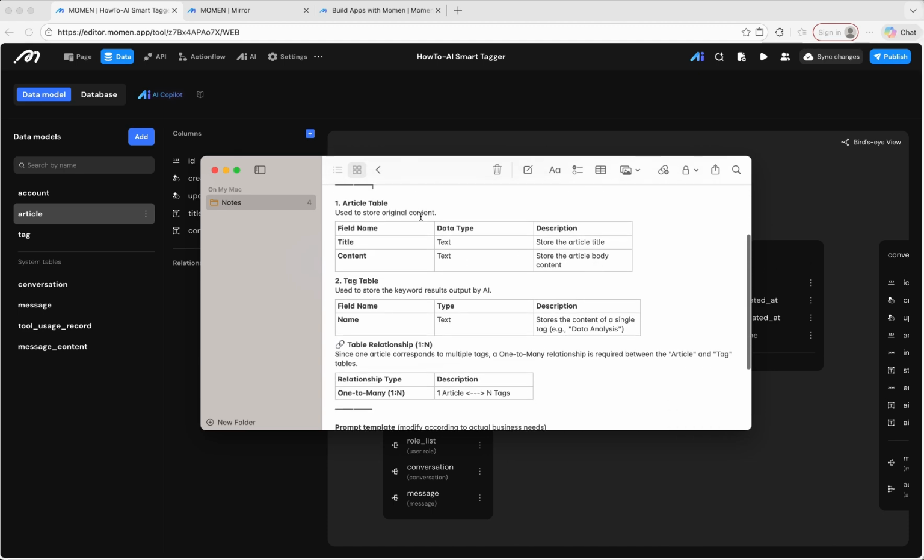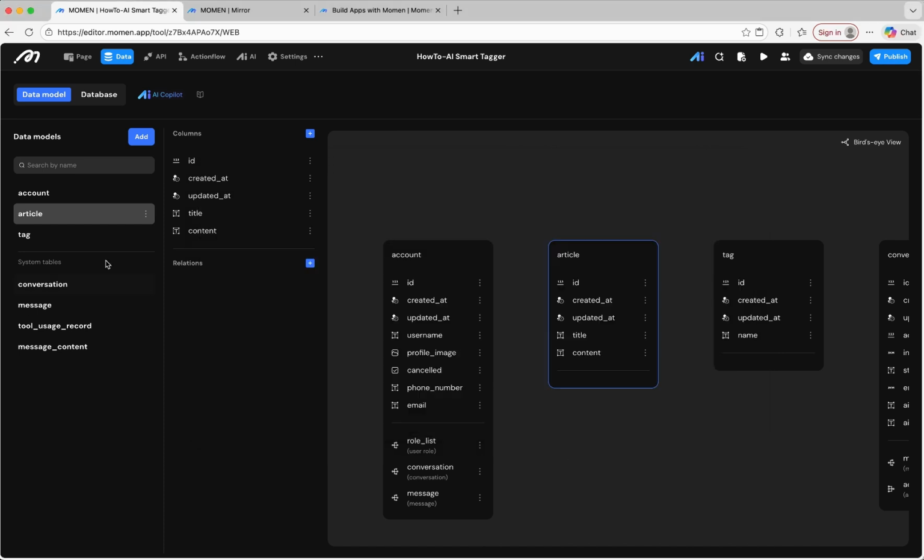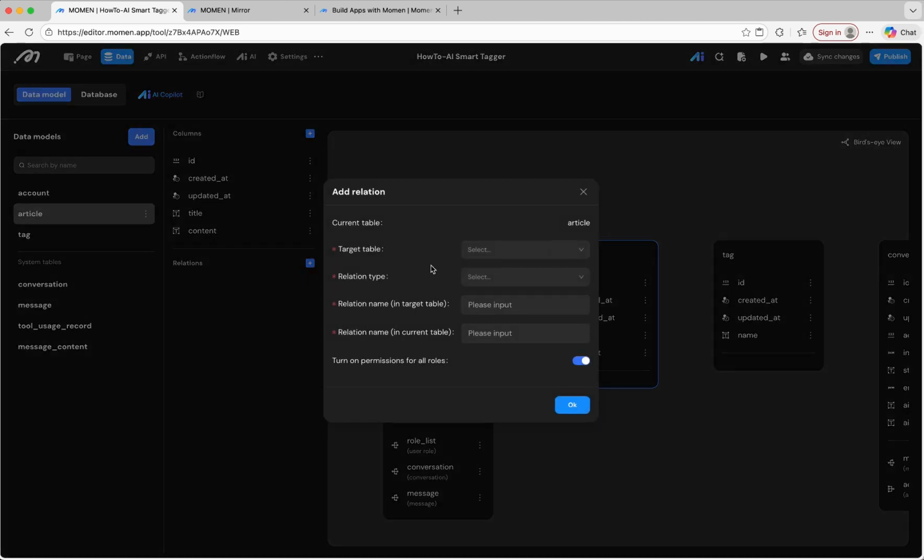First, let's look at the data model. We need 2 tables. The article table stores the original submitted content, including the article title and body text. The tag table is used to store the keywords generated by the AI, which is the tag name. Since one article can have multiple tags, we need to create a relationship between the article table and the tag table. Here, I've already created both the article and tag tables and added a one-to-many relationship to the article table.